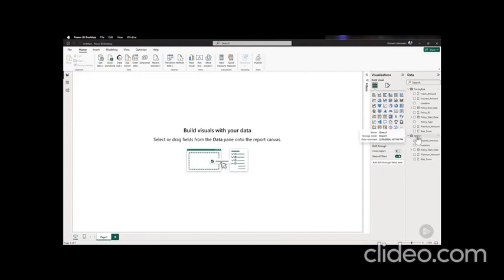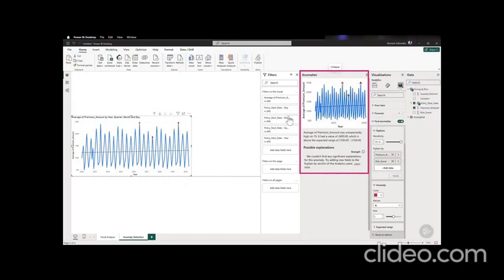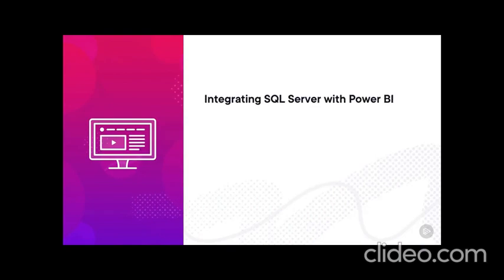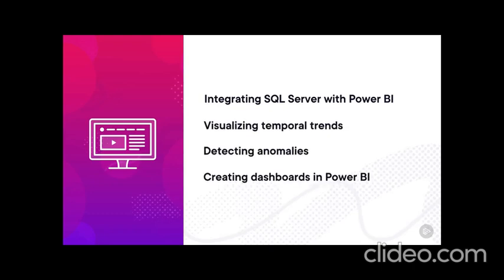Ever wondered how extracting meaningful insights from SQL Server database is pivotal for informed decision making? In this course, you gain the ability to unlock the potential of your data for strategic decision making. Some of the major topics that will be covered include integrating SQL Server with Power BI, visualizing temporal trends, detecting anomalies, and creating dynamic and interactive dashboards in Power BI.